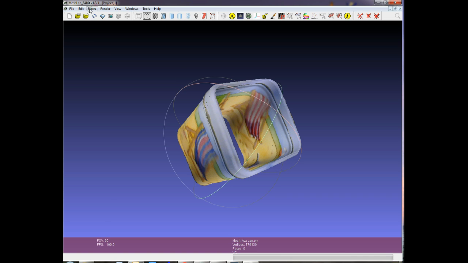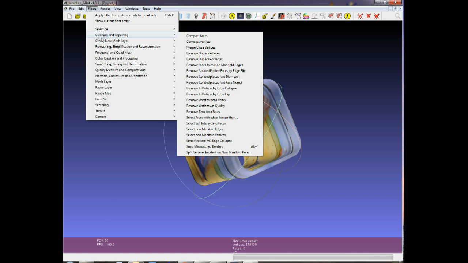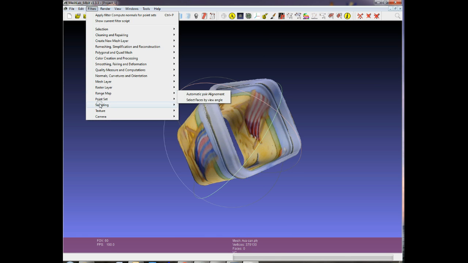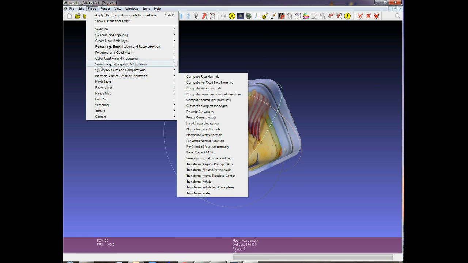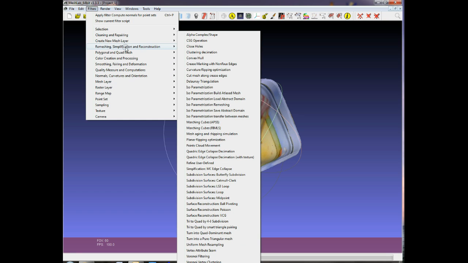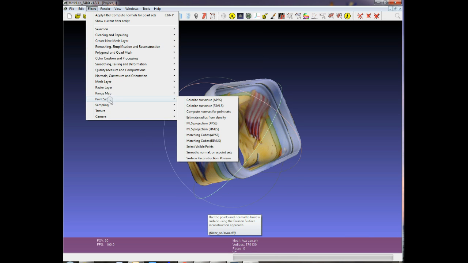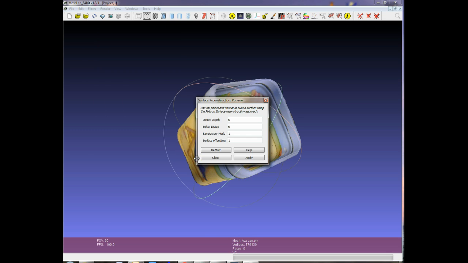If you go to filters, there's often duplication within Meshlab. For example, if you go to remesh and simplification and reconstruction, you'll find surface reconstruction Poisson about two-thirds of the way down. But also if you go to point set, which is where we were before, at the bottom you've also got surface reconstruction Poisson. It's the same menu, so that pops up.